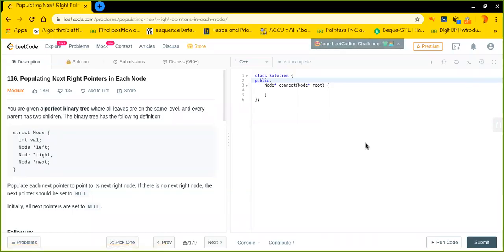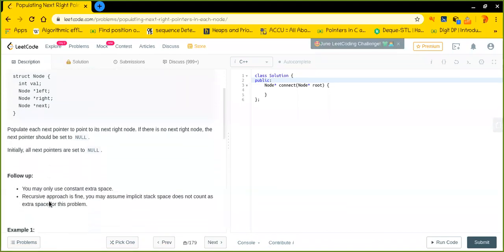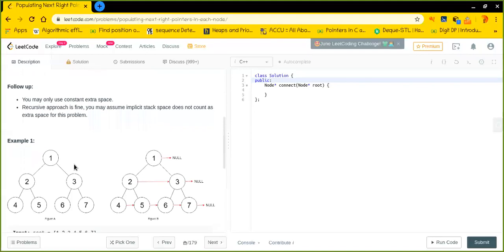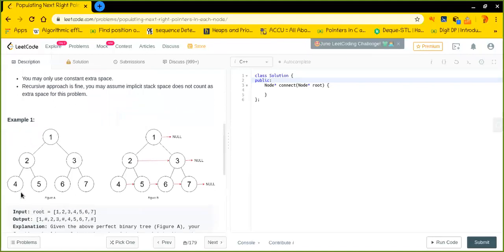Today we have a very interesting question, and I want you to know that this particular question was asked by Microsoft and Amazon. As you can see here, we are going to solve the question Populating Next Right Pointer in Each Node. Basically, we need to connect all the nodes present in each level. So, for example, take this particular image of a tree.